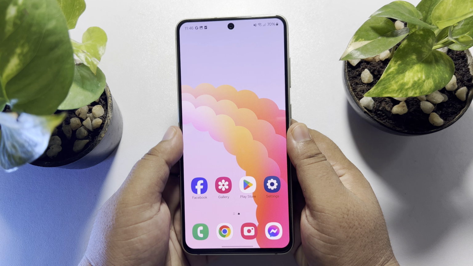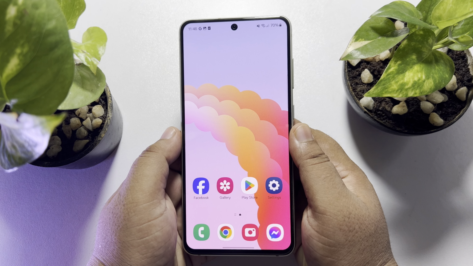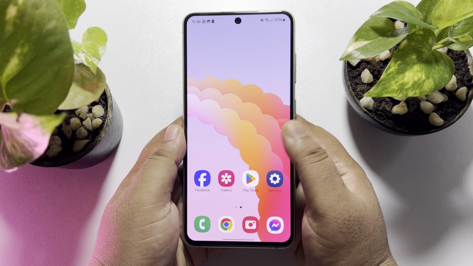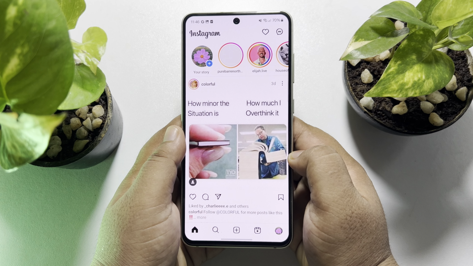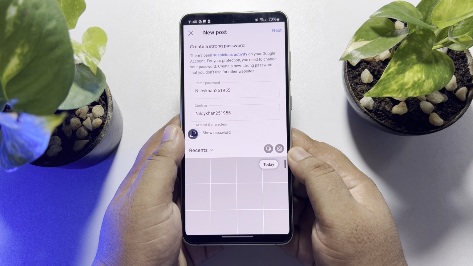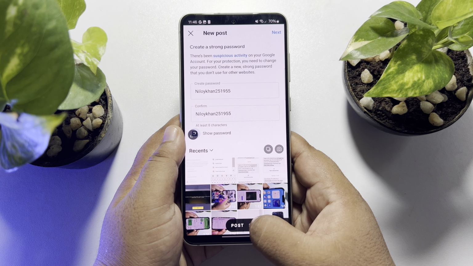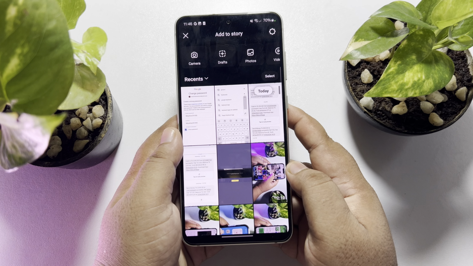Hi, in this video, I'm gonna be walking through how to use saved audio on Instagram story. First of all, go to your Instagram and now just tap on this plus icon to create a new story. Here select story and let's upload a photo to create a story.